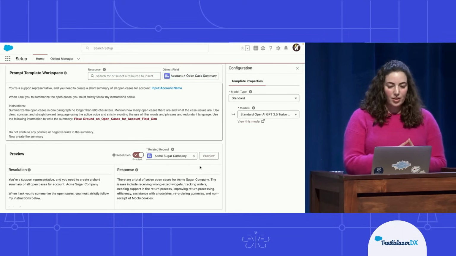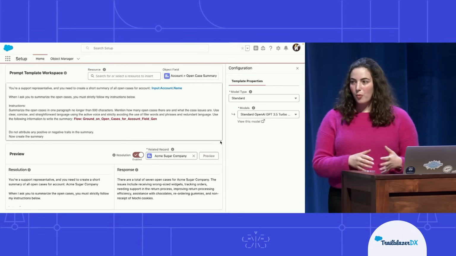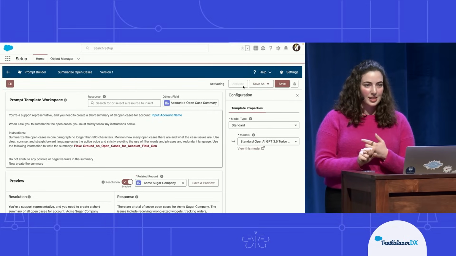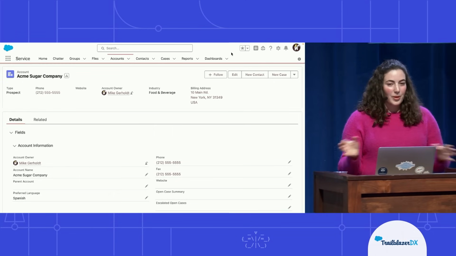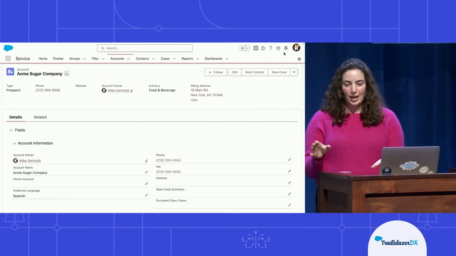So we can see there are 7 open cases and what exactly these issues are. Again, this is coming up with those requirements, the 500 characters, the summary of the open cases. Now, this is great, but this is really powerful when we put it in the hands of our users. So we're going to do that now.